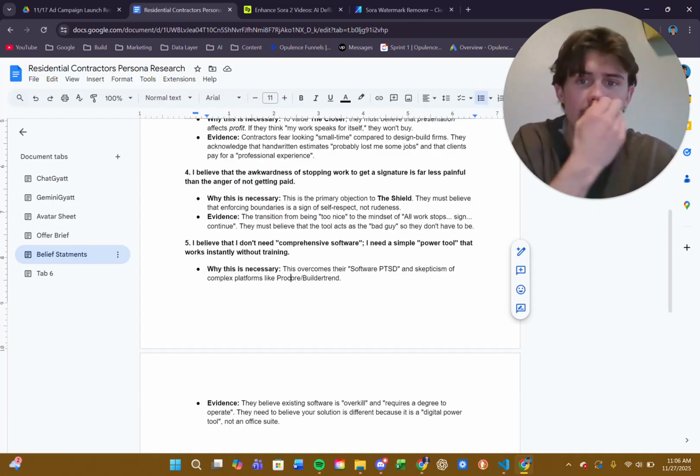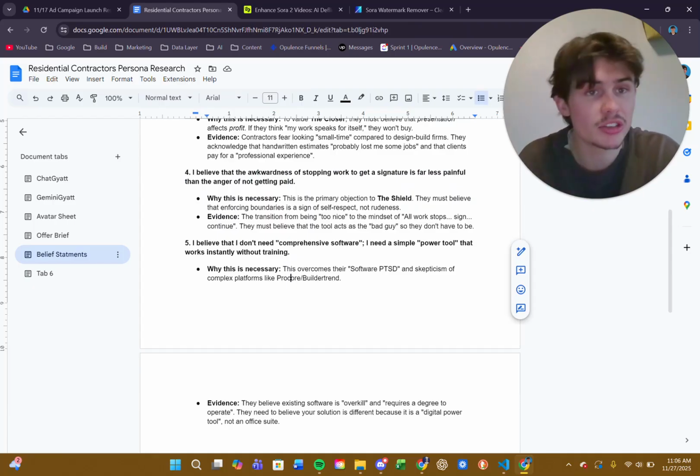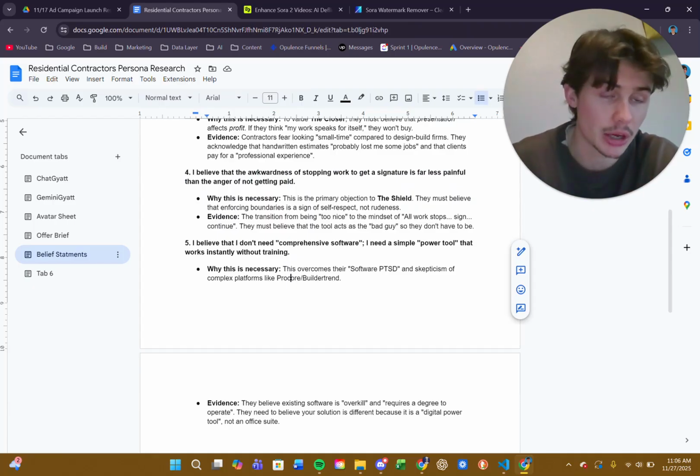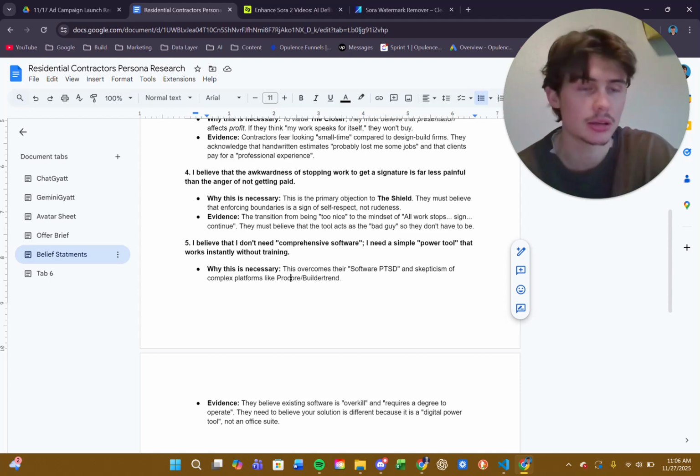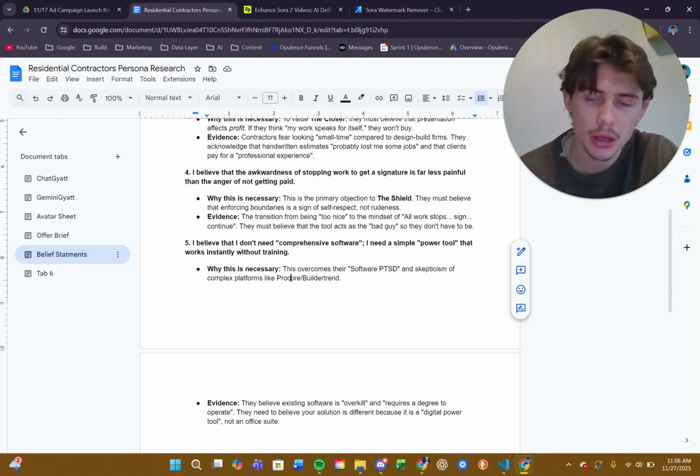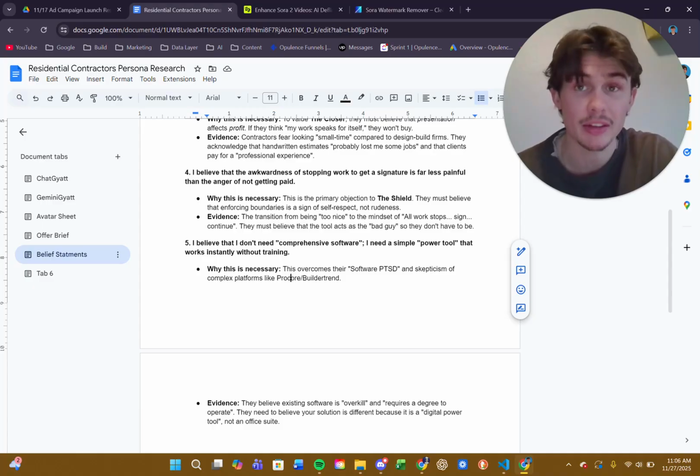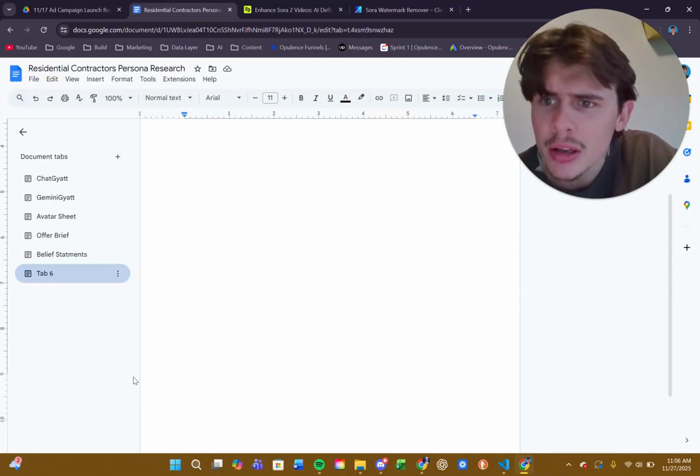And then I believe that I don't need a comprehensive software. I just need a simple power tool that works instantly without training. This is a big one for these guys. All of these other bigger software programs just try to give them everything, and then in turn they're not really anything.